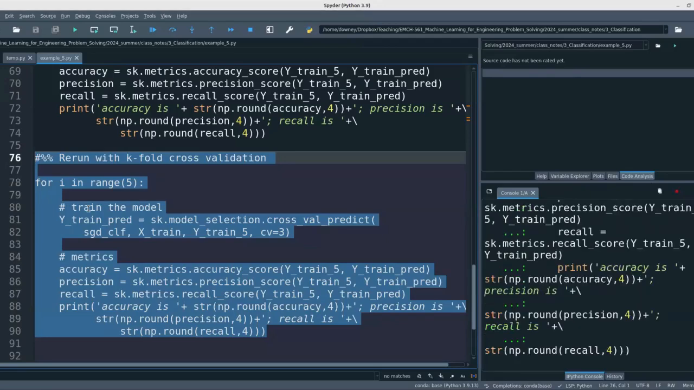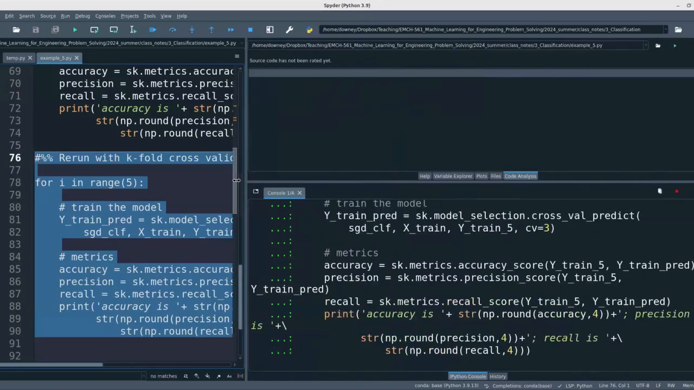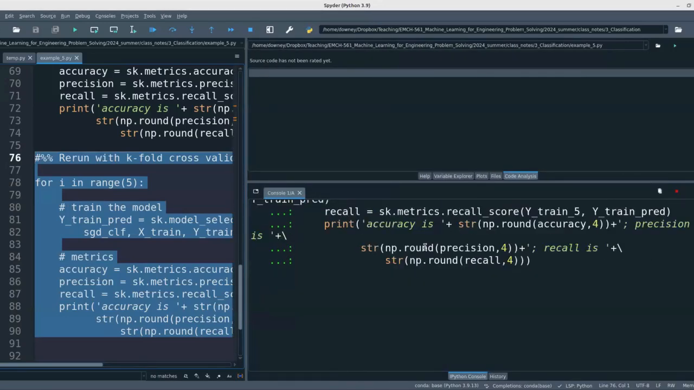And now it's training in a loop with cross validation. Should be giving me 3 different outputs. Let's see what they look like. And hopefully they have a tighter precision and recall.